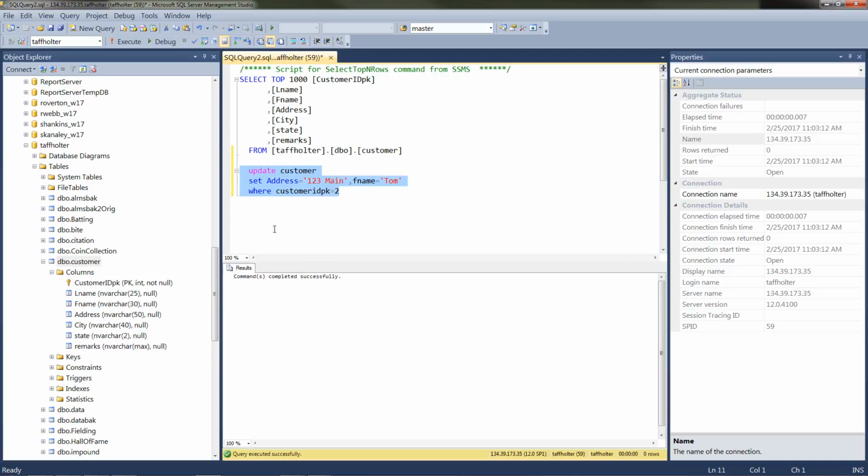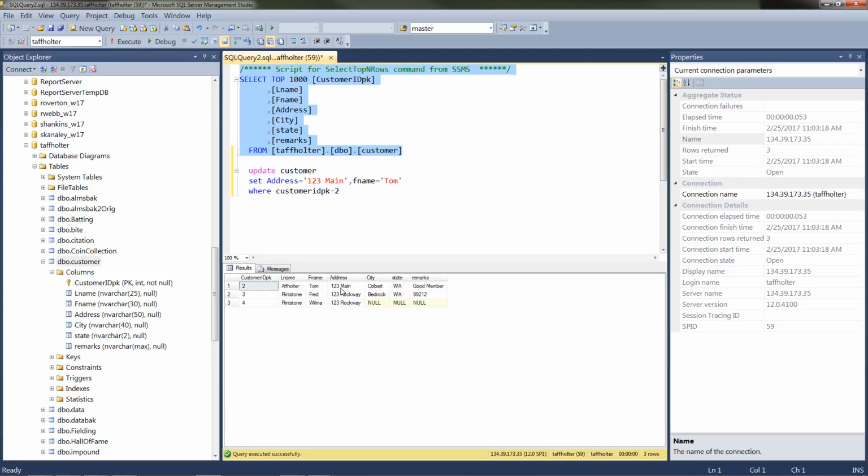Check it. It says it worked. Let's execute it. And let's rerun our data. And there it is, Tom, and back to main again. Pretty easy statements to utilize.